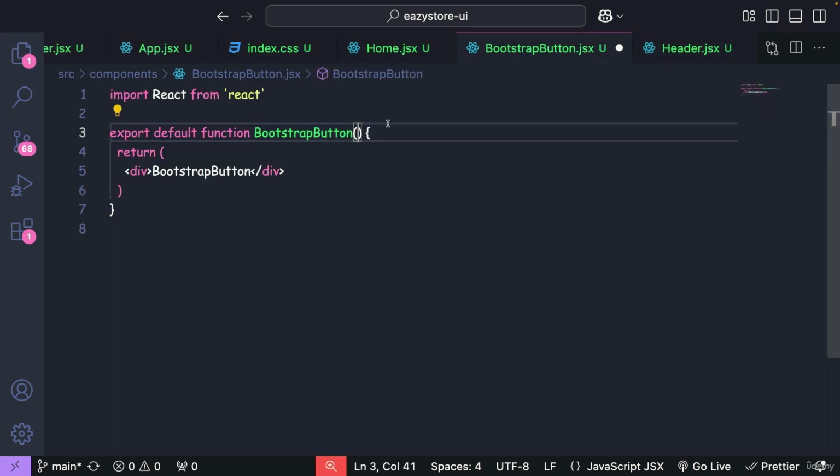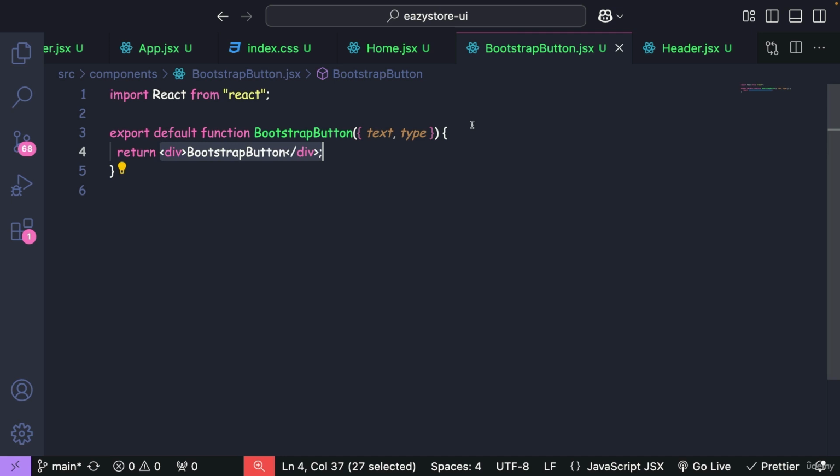Inside this file, I'm going to create a functional component. This functional component is going to accept two different input parameters. The very first parameter is the text that we want to display inside the button, followed by the type of button that we want to display. Once the destructuring of the properties is done inside my component, I'm going to return some JSX code.